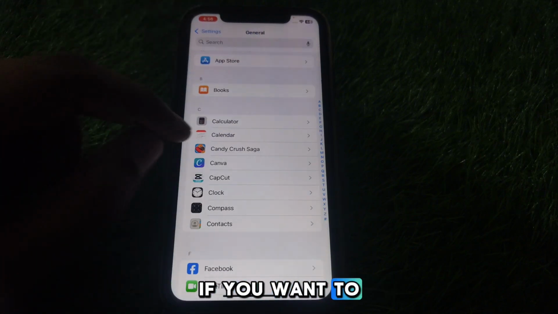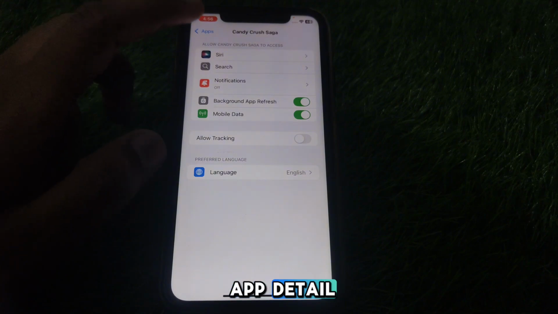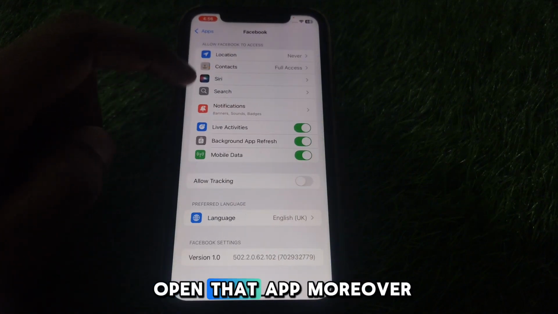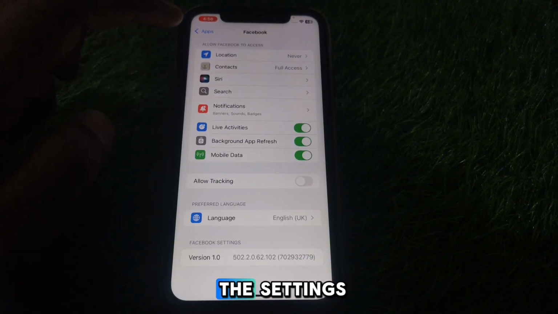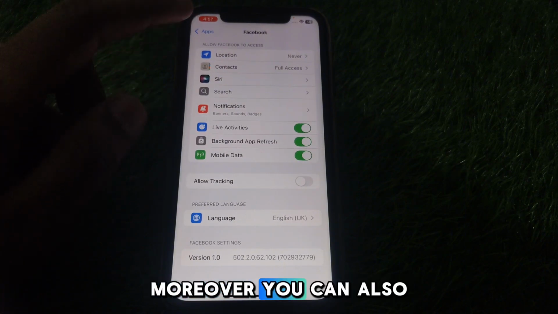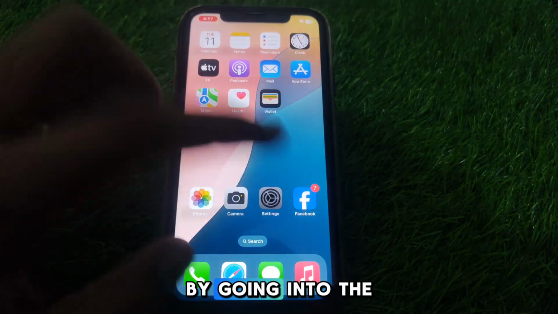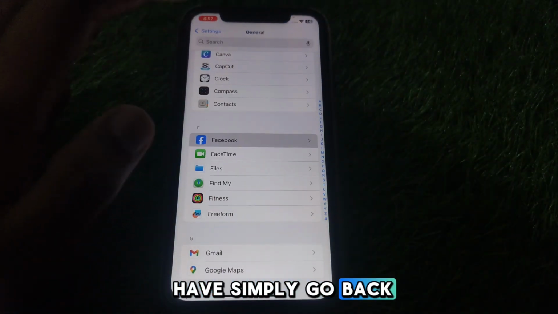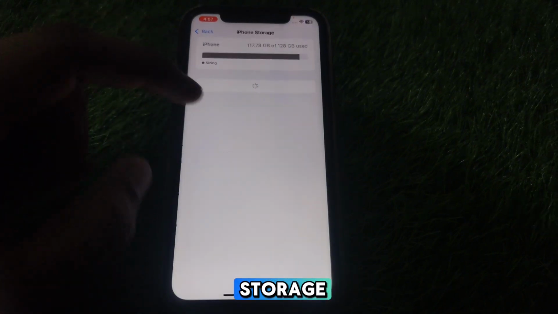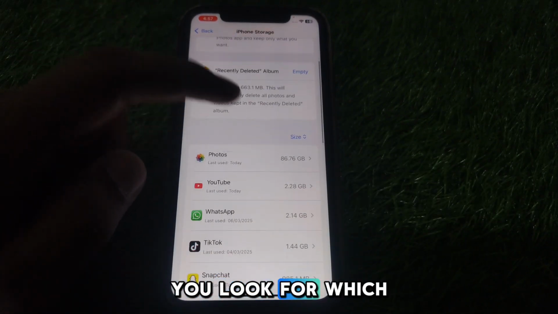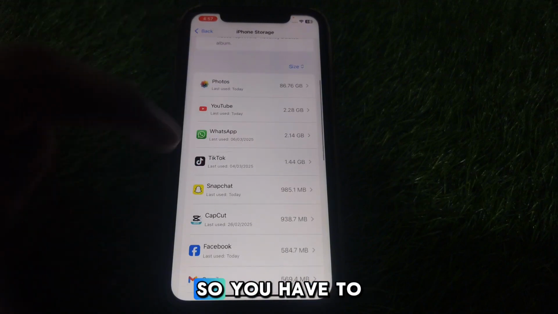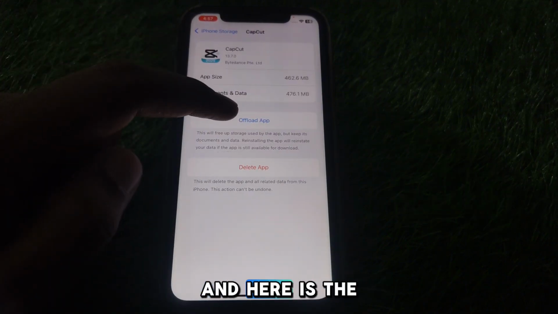For example, if you want to see any kind of app detail and any option available, here you have to look for that app and open that app. Moreover, you can also change the settings of that app by pressing and holding that app. You can also change the settings by going into Settings, and after that going back, and here you have to look for General, and go to iPhone Storage. This time you have to look for which app has more memory, which means it has more cache. So you have to open the app, and here is the option available.